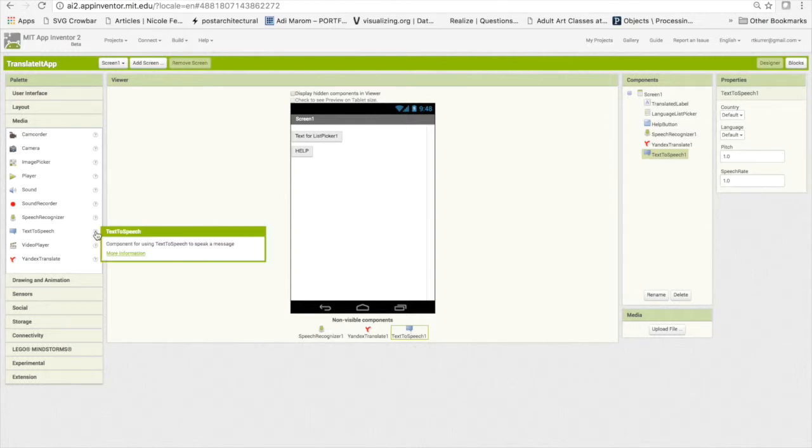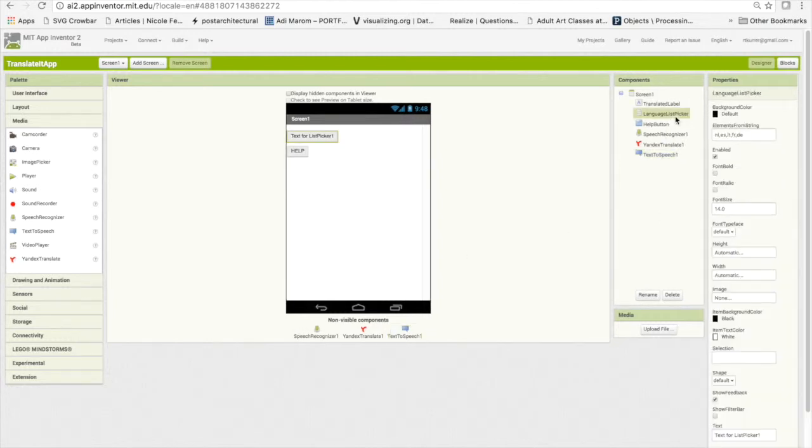So if I click here: component for using text to speech to speak a message. It's going to convert from text to audio, and then you're going to hear what you have said in English in the language that you have chosen here in the list picker.